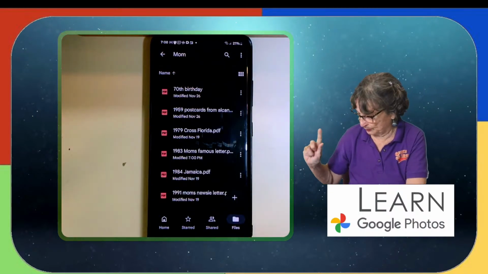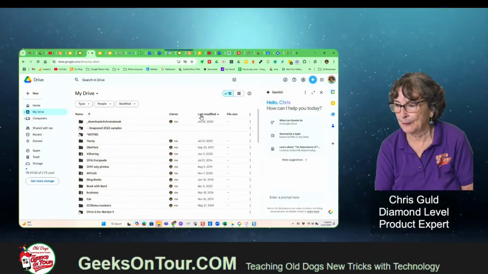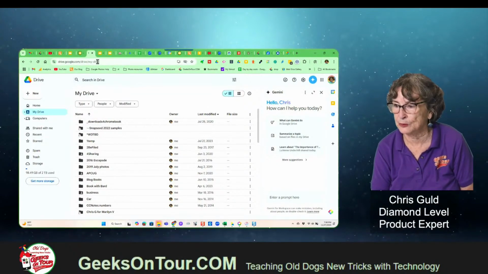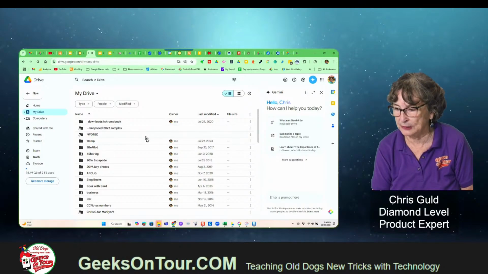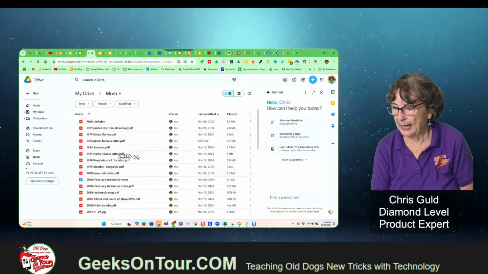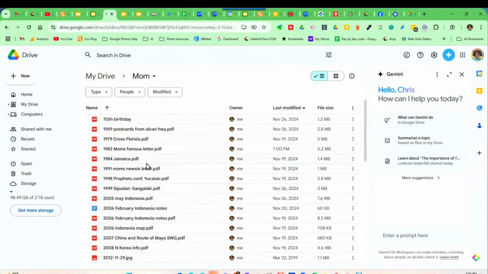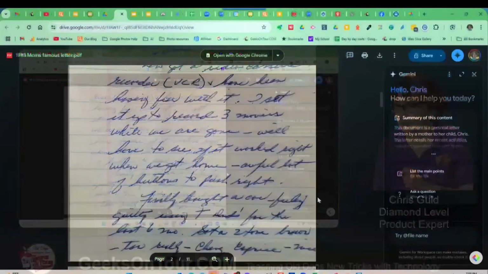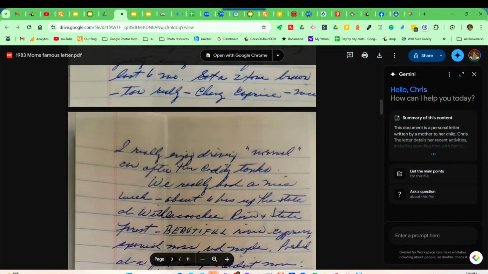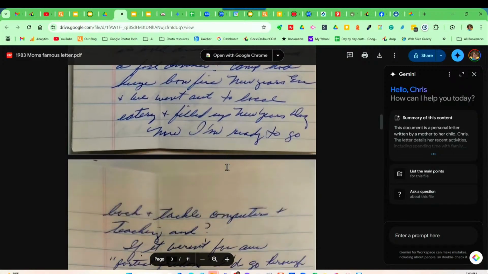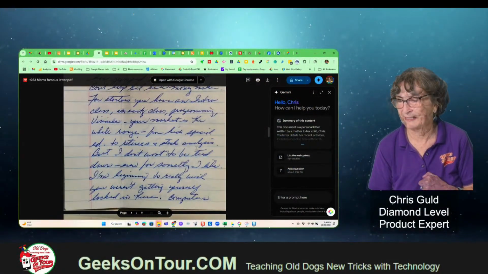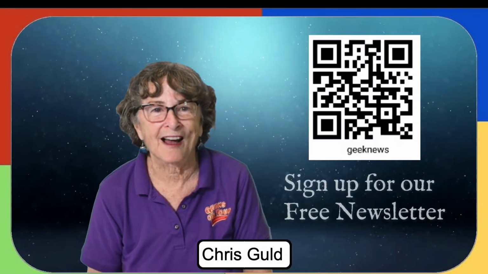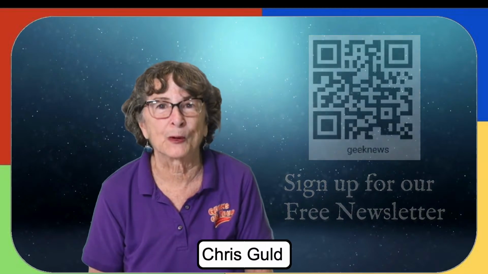Let me show you on the computer what that looks like. So here is my Google Drive, just drive.google.com, signed into my Google account. I find the Mom folder, and I can find that 1983 Mom's famous letter PDF. It's one file that is 11 pages. There it is. Other than the fact that her handwriting is not that easy to read, the scan is certainly perfectly easy to read. I'm Chris Gould with Geeks on Tour, and I think this is a fabulous way to save old memorabilia that's paper.